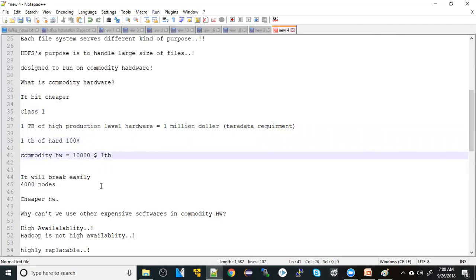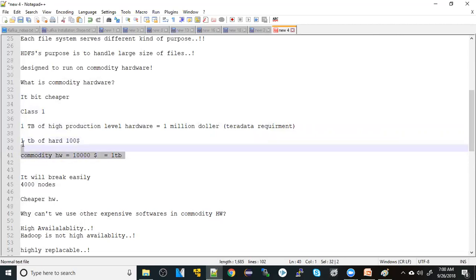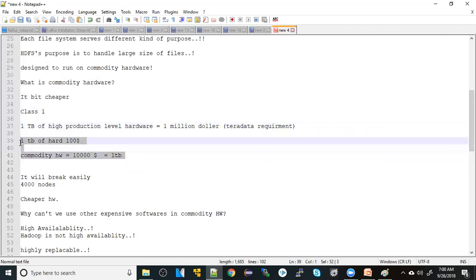1 TB, $10,000 for 1 TB, probably. But it will be much lesser. Even $1 million, where is it? Like $10,000. There's a large gap, right? So that's what I'm trying to make a point. That much difference will be there.